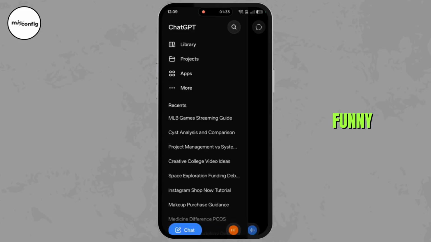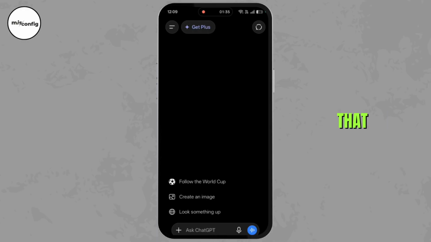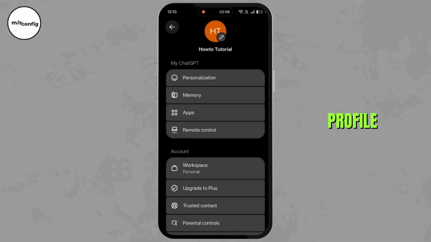Now the next very funny mistake that might be happening is that you might have logged into another account on this device and you might be searching for the conversations that you did on another account. So simply click on these two lines at the top left corner, then click on your profile and make sure that this is exactly the account where your conversation was.